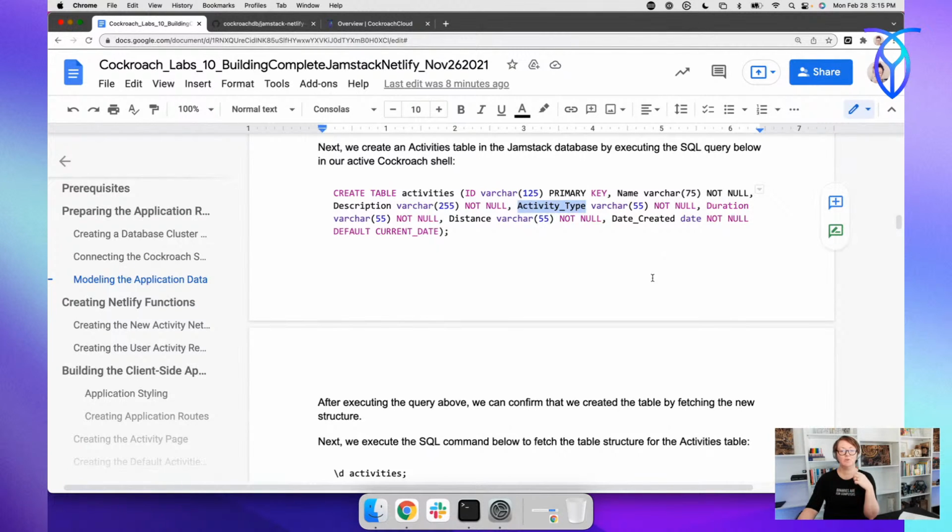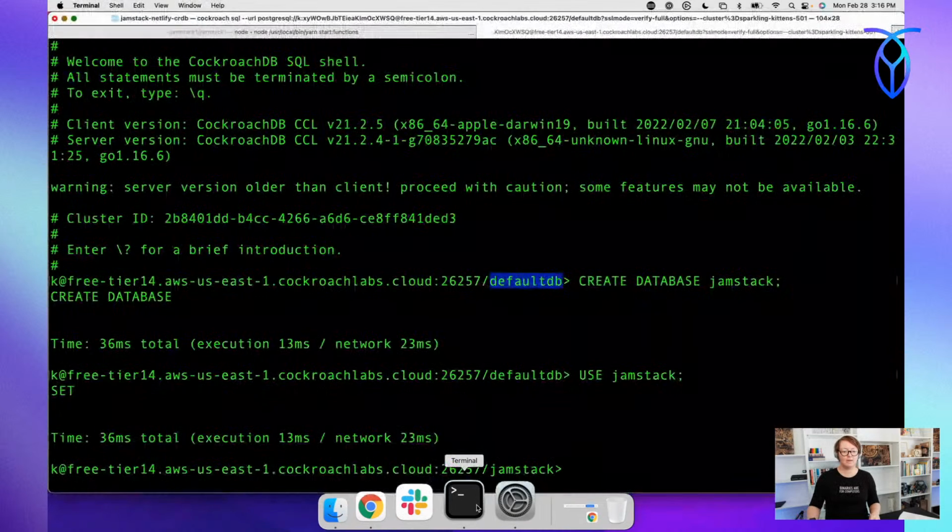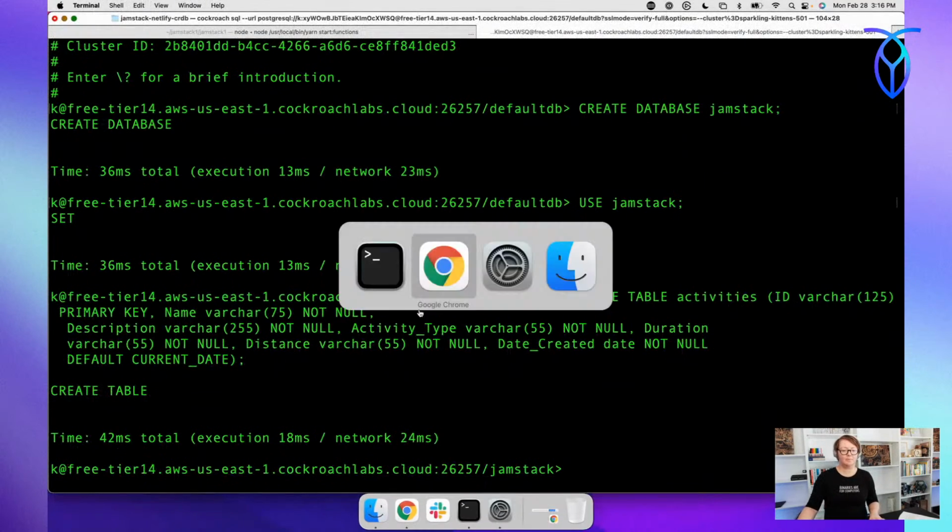I always forget the fourth one. How long? And you'll notice that these are varchars. It doesn't require duration to be hours and minutes or just minutes or time. It's whatever. The distance also doesn't have to be kilometers or miles. You can get really specific on that if you want to, but that's not something we do. The date created just comes based on the current date. And just copy this whole thing into the command line, and it creates the table.